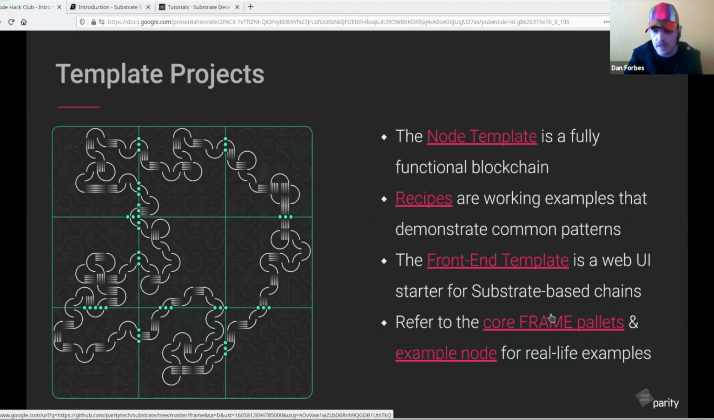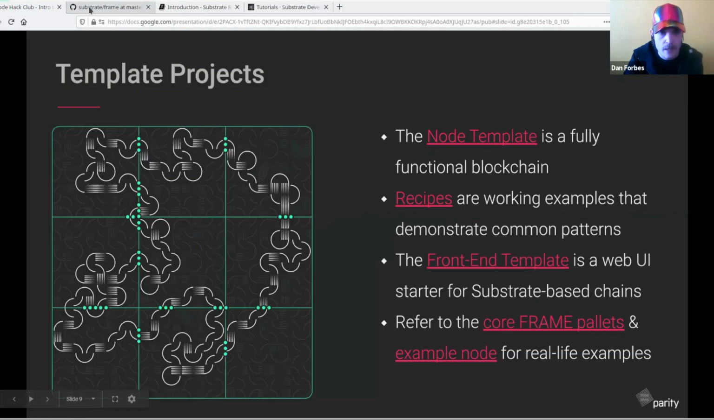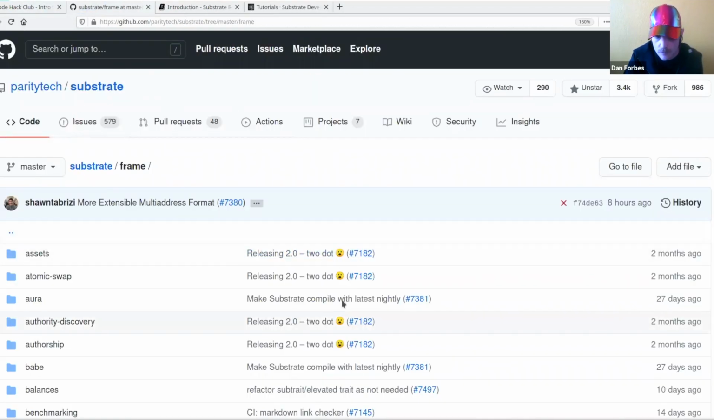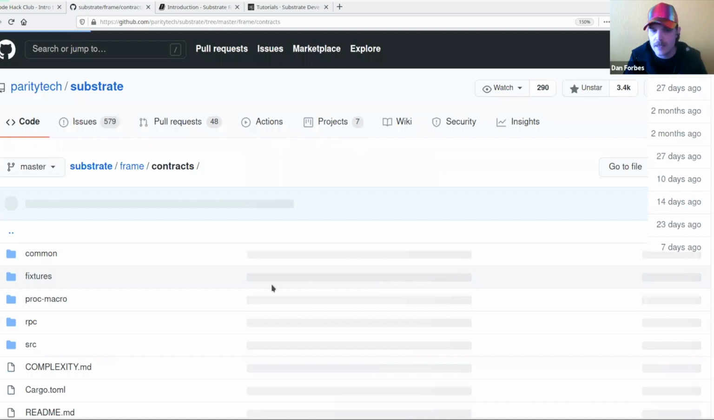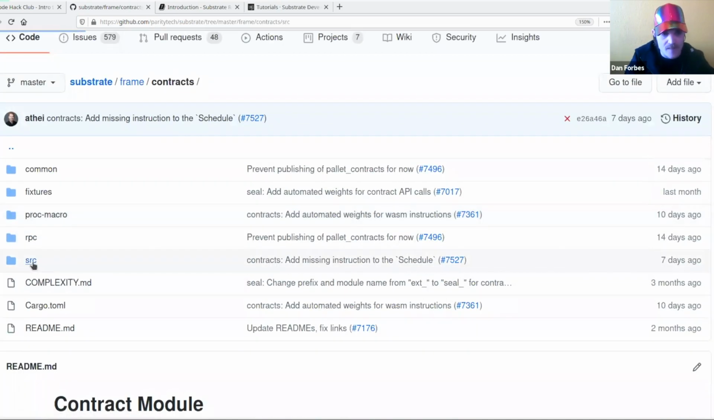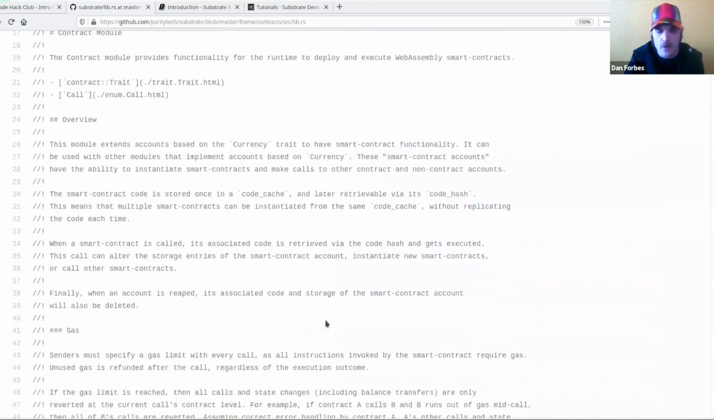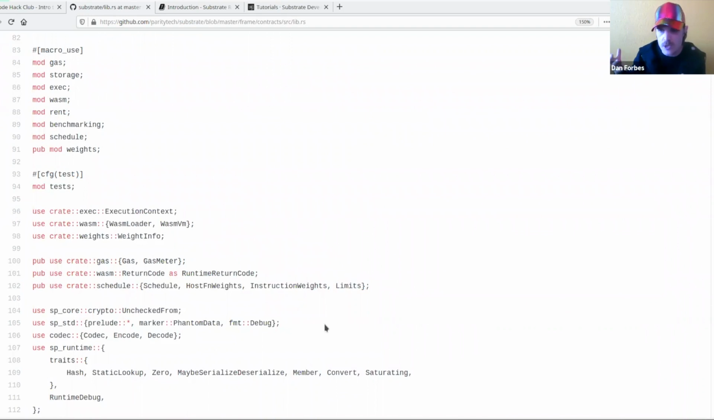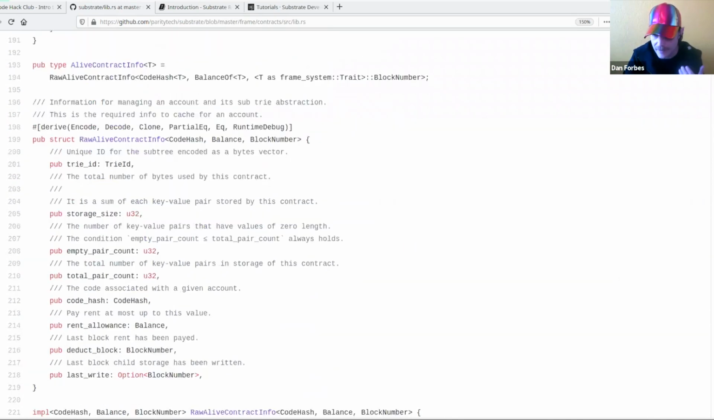You want to see how we do things. You should check out the core FRAME pallets, like some of these ones, like balances and consensus, that I was telling you about. The link is here in the slides. It's part of the core Substrate repo, and you can go and look and see how these pallets are built, and start seeing how the Substrate core developers do things. So I definitely encourage you to use the Substrate code base as a resource itself, and start digging into this and seeing how things are done.